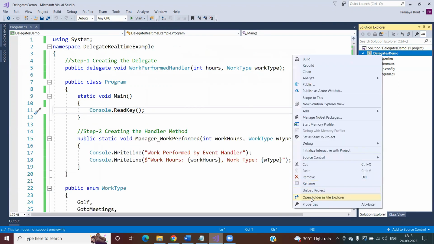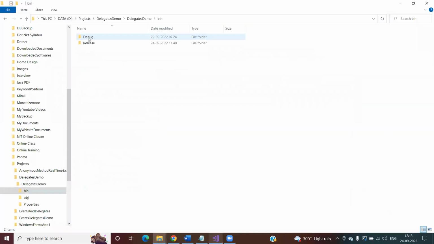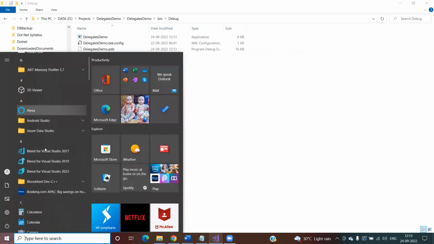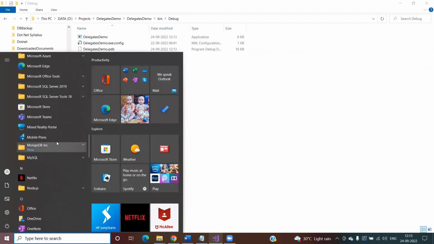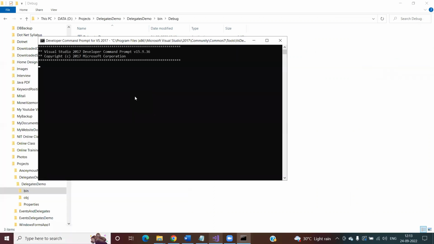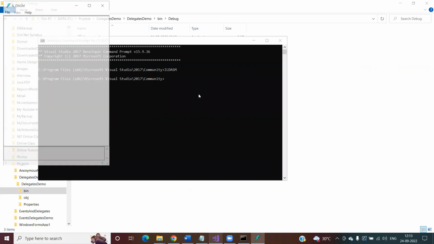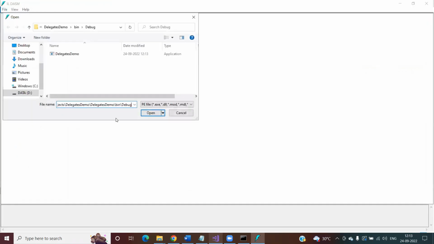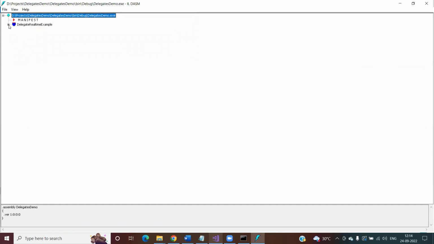Okay, let me go to the location where the exe is generated, bin Debug, and this is the path of my exe, right? Let me open the Visual Studio Developer Command Prompt. Let me type ILDASM, and once you type, it will open the Intermediate Language Disassembler tool, right? So go to the location where your exe is generated, select the exe and open it. And once you open it, you can see DelegateRealTimeExample.